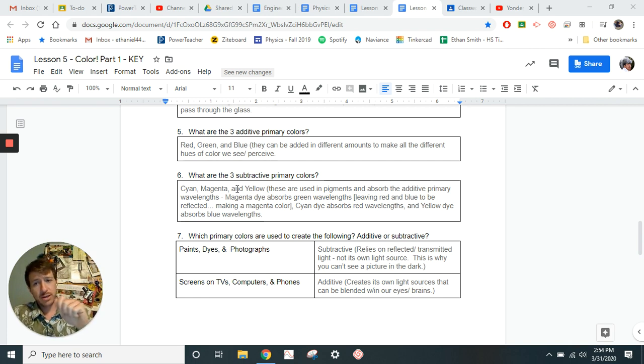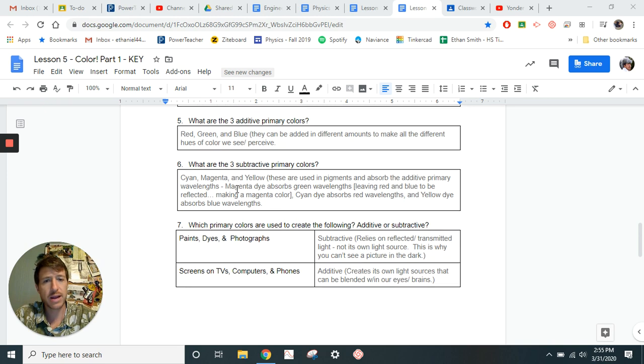So if I have a magenta paint, it appears magenta because the external light is coming in, it's absorbing the green, and so red and blue are reflected. So I perceive red and blue together as magenta. Similarly, cyan dye absorbs red wavelengths, leaving blue and green, which gives me cyan. And then yellow absorbs blue, leaving red and green, which gives me yellow. So that's how that kind of works.